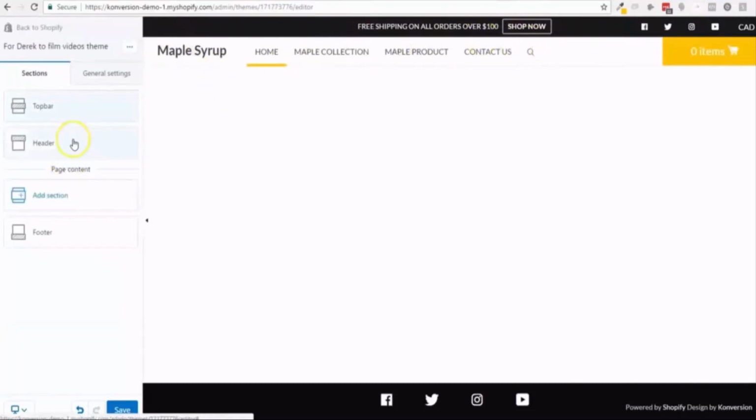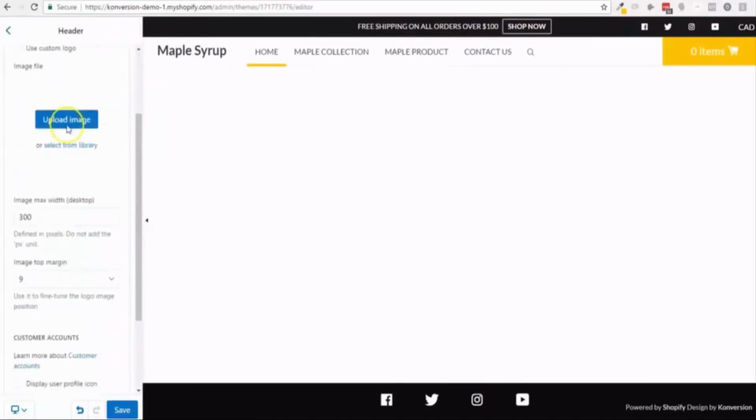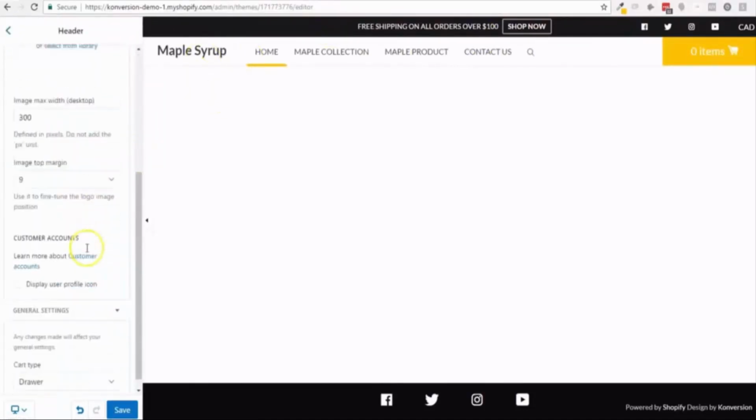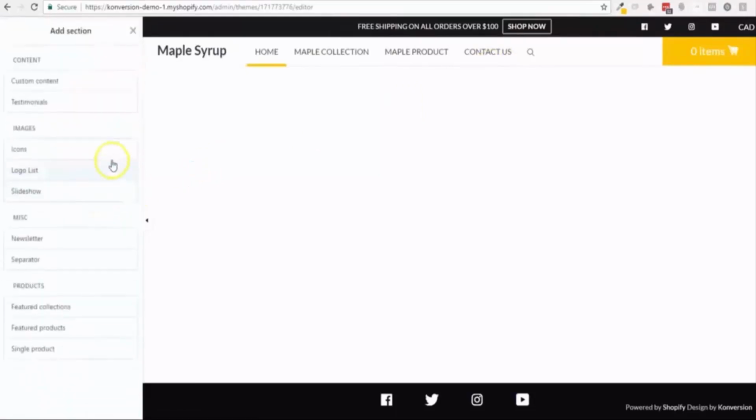What I want to do right now is to show you basic stuff like logo or not, width, height, customer accounts, cart type as well. But the more important is the sections for the homepage. Just to mention that the sections are not limited to the homepage. They are available to all the other pages, as well as built-in page builders for pages like About Us or Contact Us page.